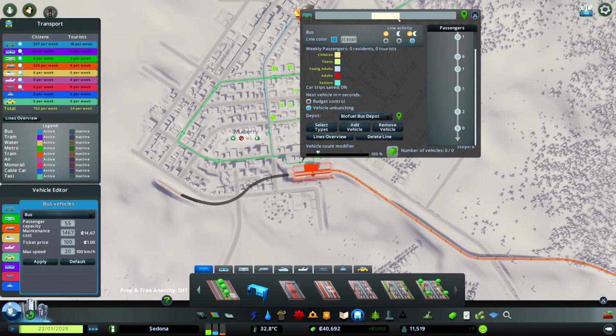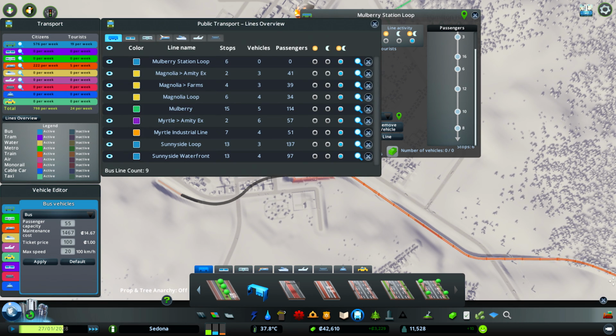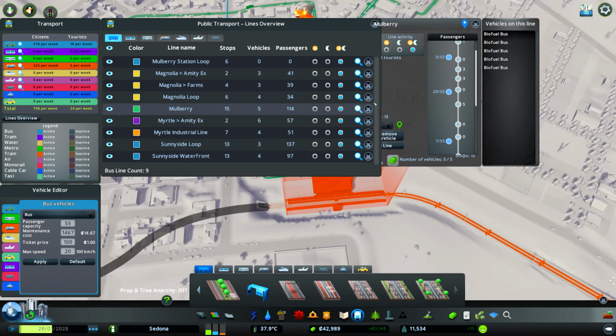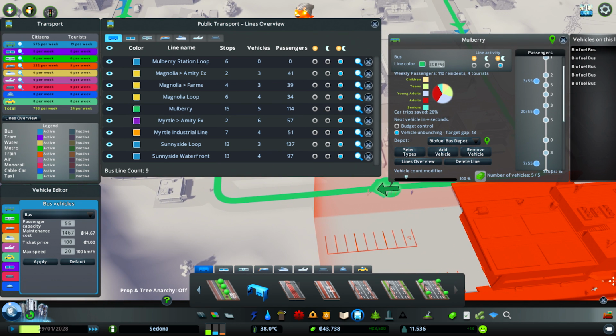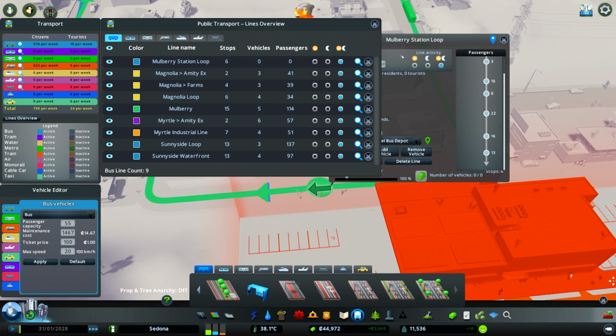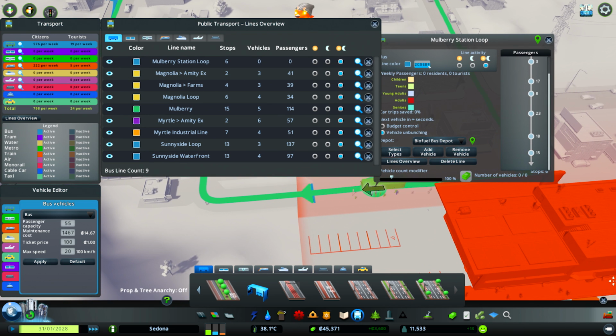So this is Mulberry train loop. Sure. No, I guess station loop. I don't know what I called the other one, so that's what this one's called. Okay. Buses, we have Mulberry. Oh, it's just called Mulberry. Okay, I could have called it Mulberry loop. Oh well, whatever. Where is it? Mulberry station loop, which is actually getting quite a lot of use. There's a bunch of people waiting for it.